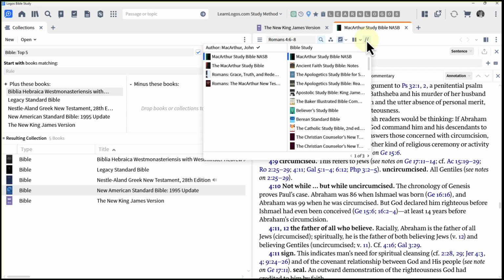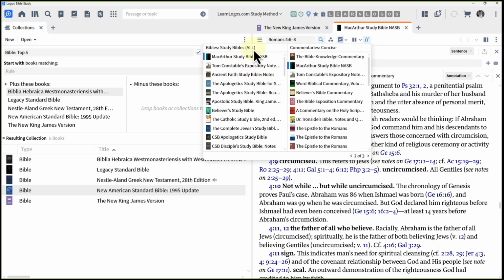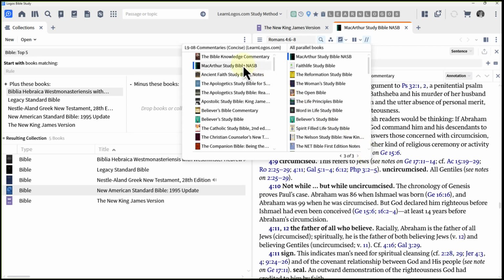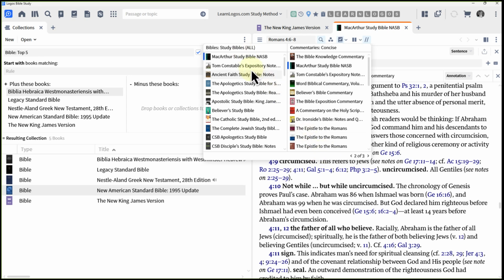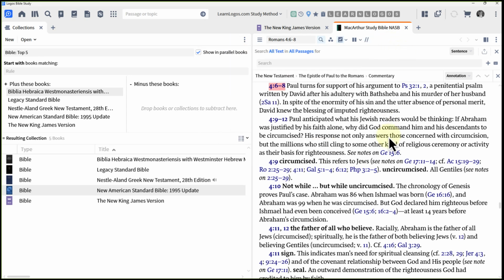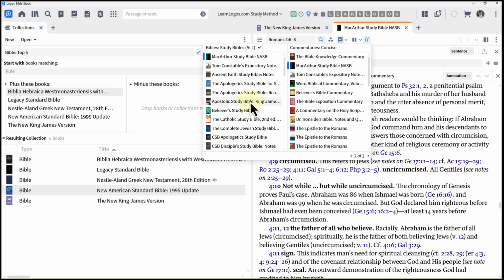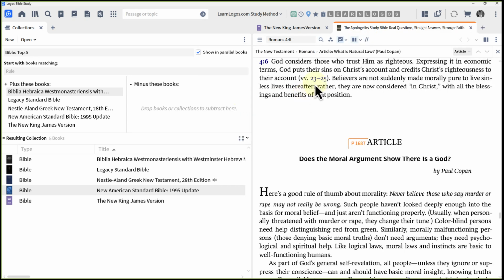Now if we click on the parallel, you can see we've got the MacArthur books. We have Bible study, that's page 1. We have Bible studies all, commentaries concise, and all parallel books. So let's go with this one, Bible studies all. I'm going to check that. And now again, I can click once and jump to that. Let's say I want to go to the apologetics, and in a second I'm there, or I can just hit the right arrow key on my keyboard and I can cycle through all these resources to jump from one to the next. And that's really powerful.